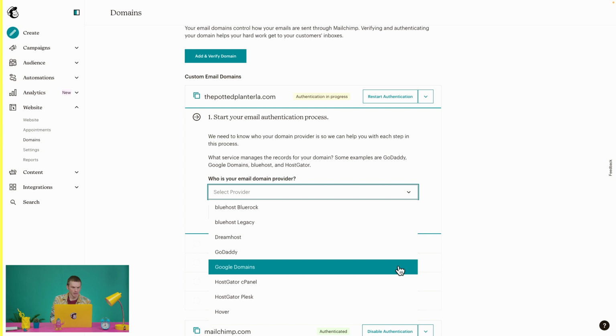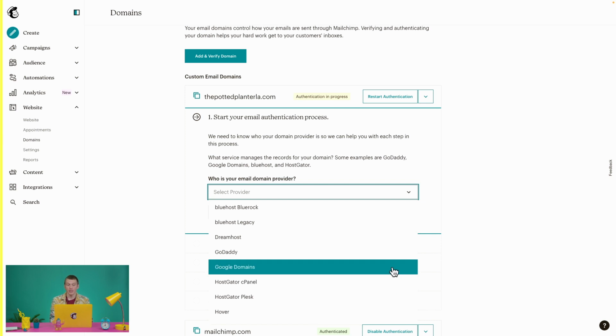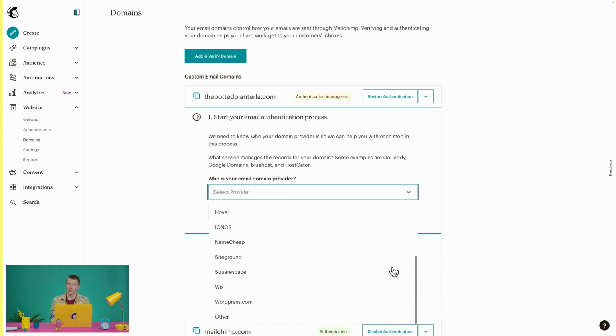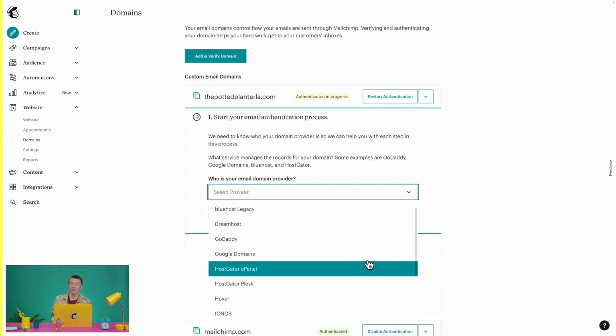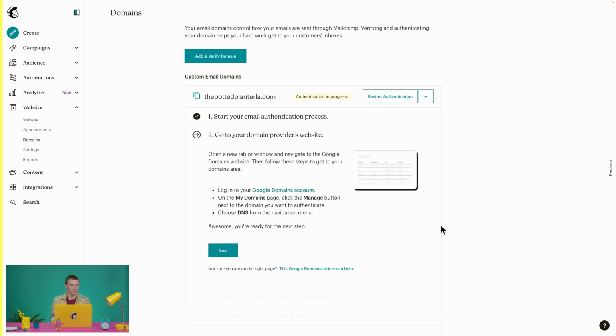We'll first choose our email domain provider from this drop-down list. This will be the service that manages the records for your domain. Some common hosts are Google, GoDaddy, and HostGator. If you're not sure of your provider, check with someone on your team who sets up or manages your website or email. If you're using a domain provider that isn't on our list of available options, don't worry. You'll just want to select Other at the bottom of the list here. This will take you to instructions that help you locate the information you'll need to complete this process within your domain. Our provider for the Potted Planter website is Google Domains, so we'll pick that from this drop-down and then click Next.